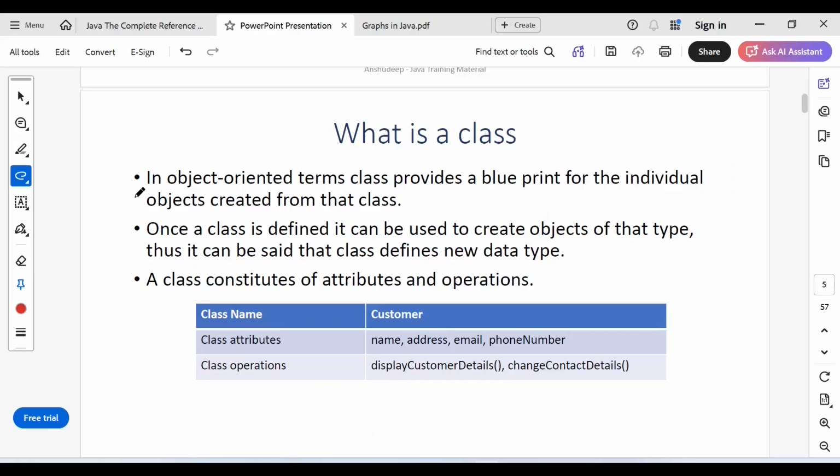In object oriented terms, a class provides a blueprint for the individual objects. Using a class, you create behavior and operations. But when you have created a class, that is only a file in itself. It is just a .java file residing on your disk. On its own, it does not do anything. If you have to do something using that class, then you have to create objects of that class.